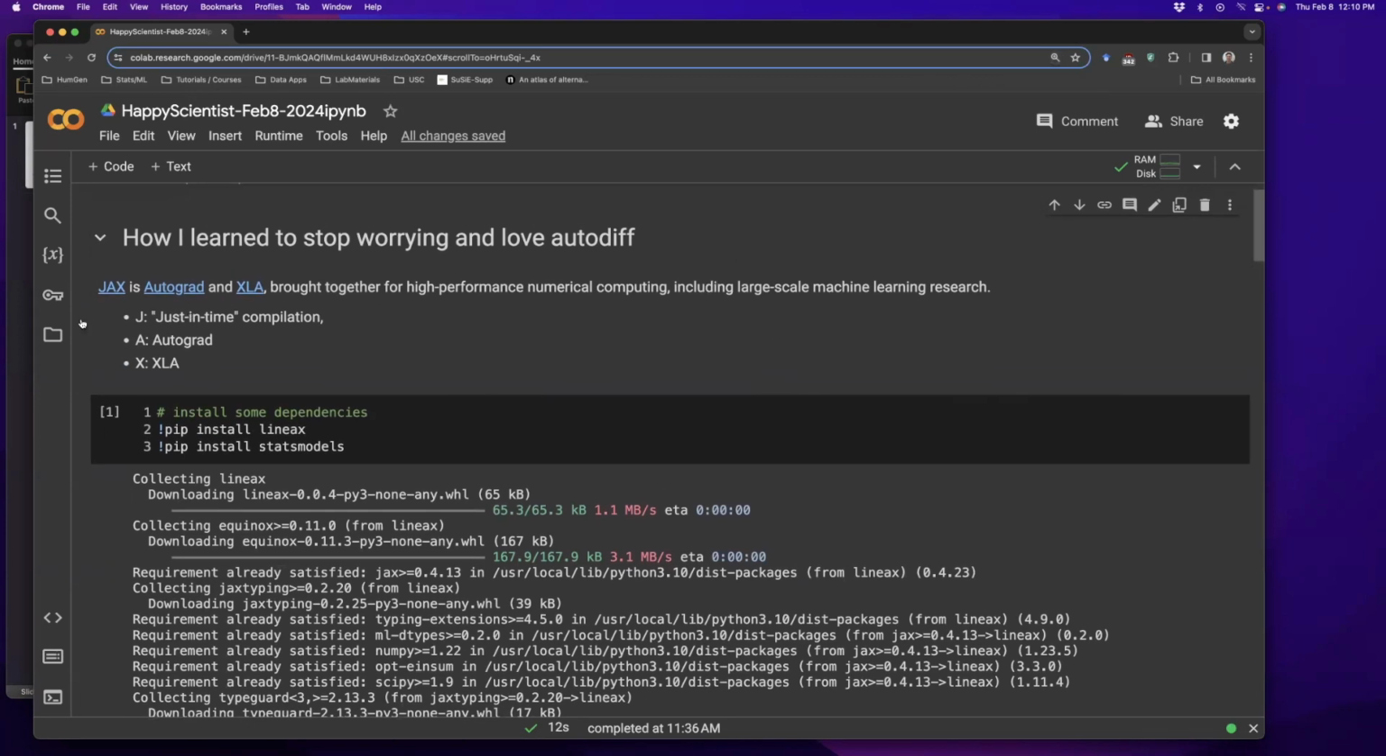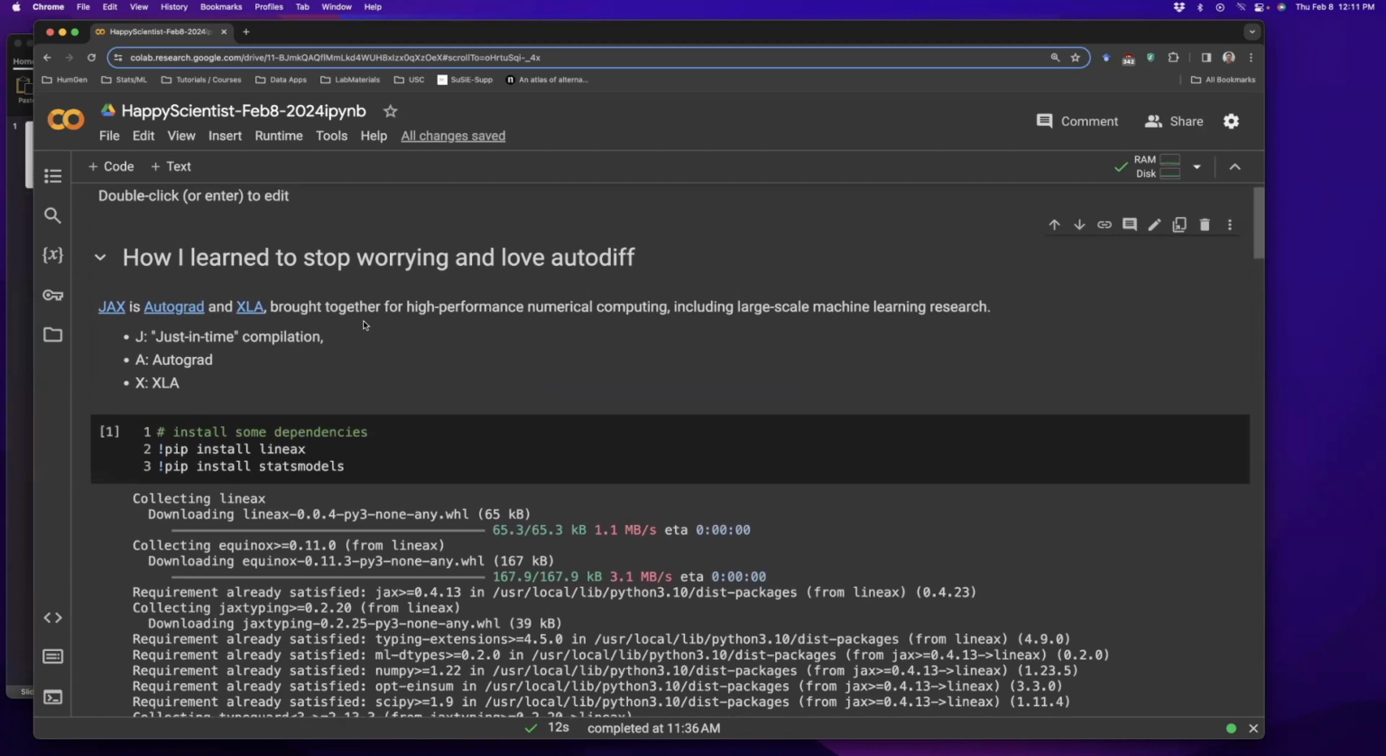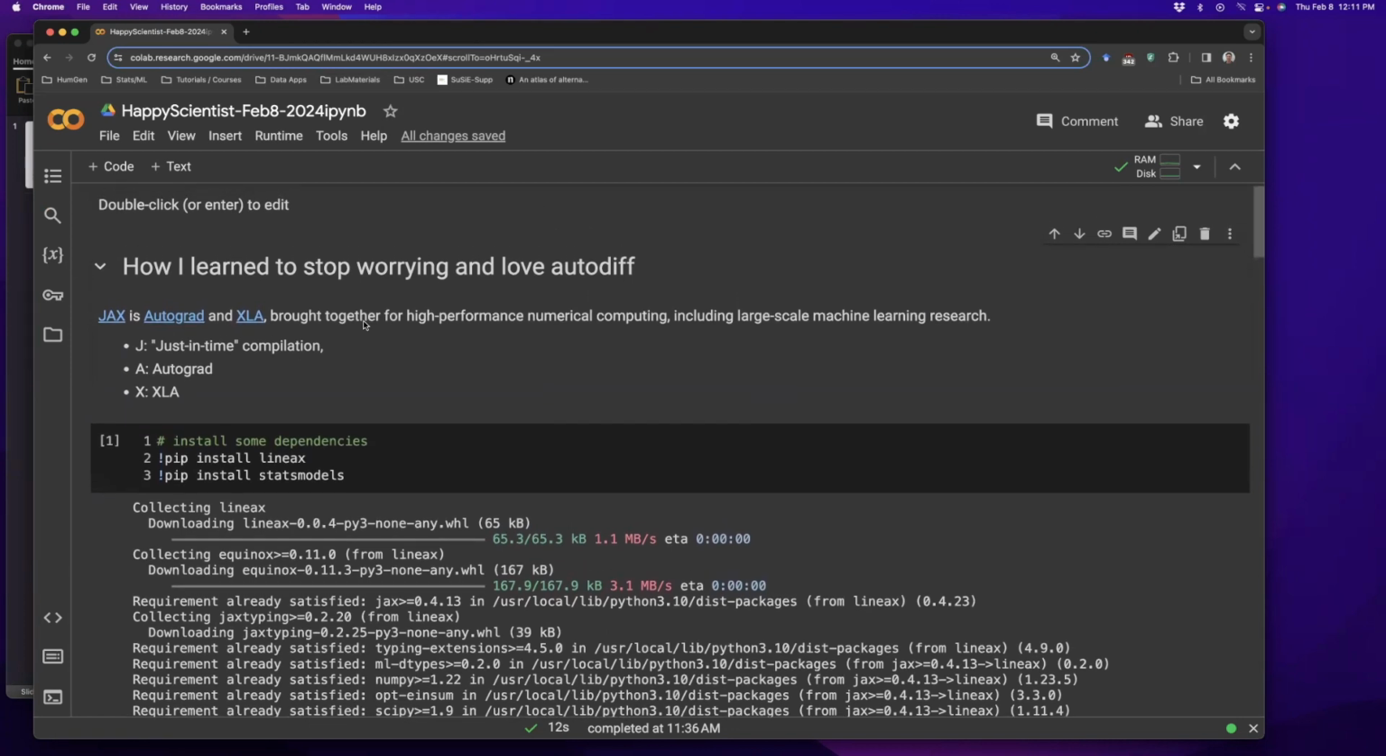All right, and so that's the gist of what JAX is, and we'll get into the specifics in a moment. The other thing that I've been using recently, even in one of our classes, is Google Colab.